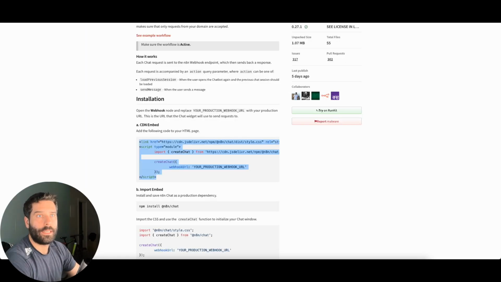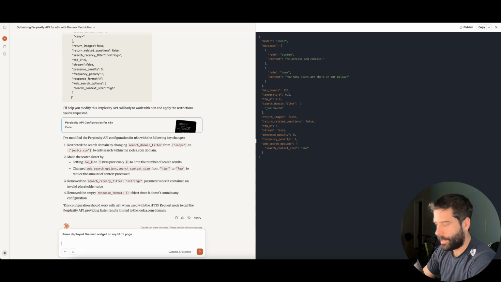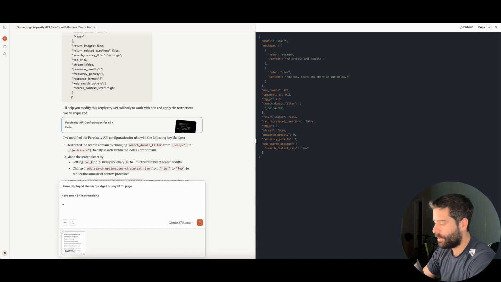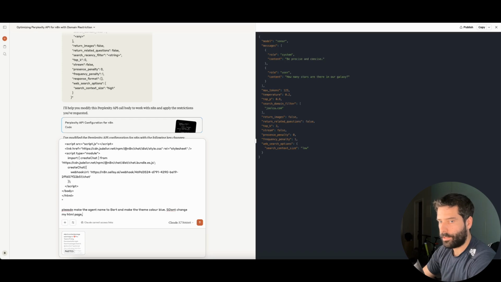Now, I'm just gonna be taking all this information, and let's go back into here. I'm just gonna say, I have deployed the web widget on my HTML page. Here are n8n instructions. I'm just going to paste it into here, just be very lazy with it. And here is my HTML. So let's copy this entire thing. And now in here, please make the agent name Bart and make the theme color blue. Don't change my HTML page, just change the n8n attributes.